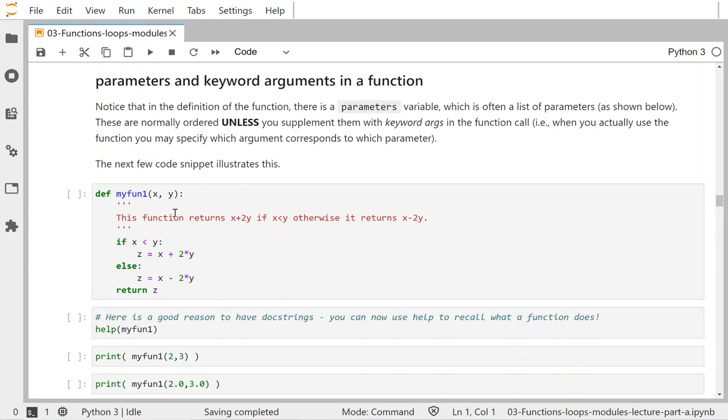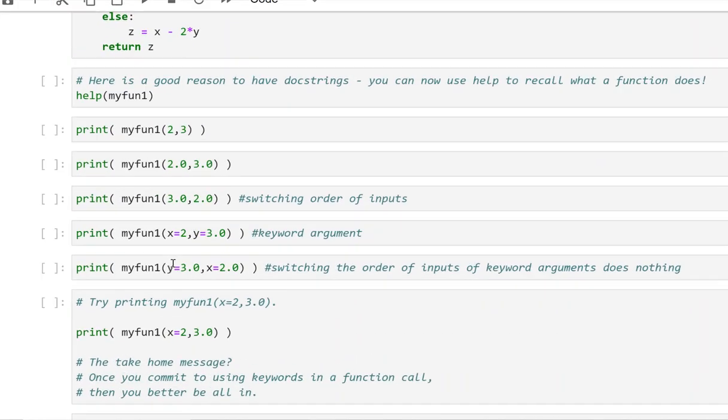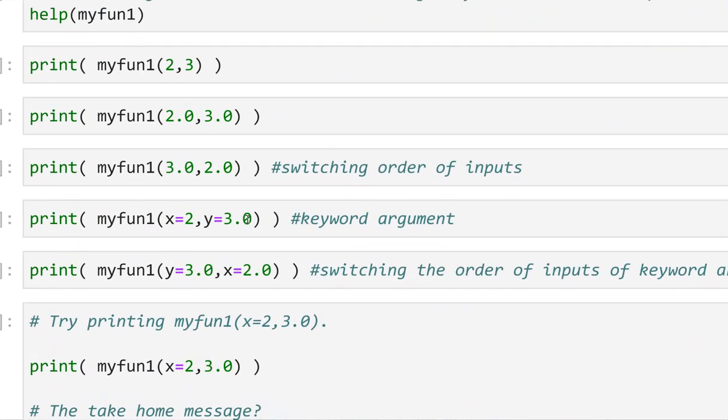So at first, I will provide no keyword arguments. I will then show you how you provide keyword arguments when you're calling a function, and that's what happens here. You'll have to read the code comments in these examples to get a sense of how everything is working.